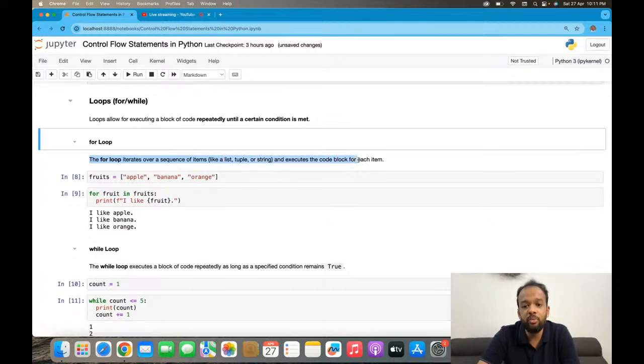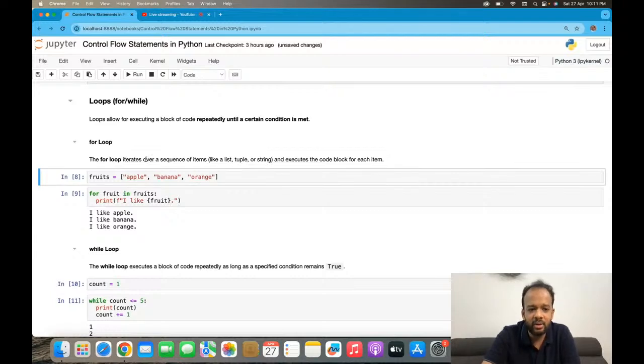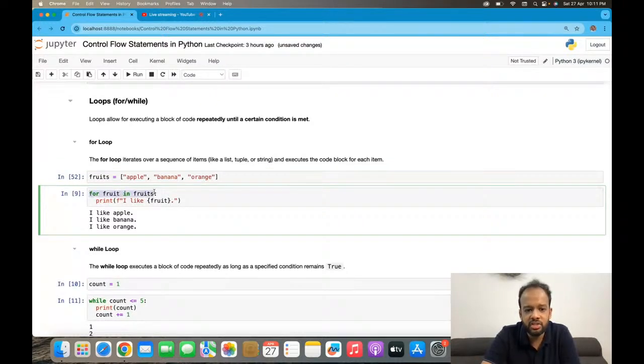and executes the code block for each item. So let's understand what this is doing. I have defined a list: fruits, apple, banana, orange. And what I'm now saying is, for fruit in fruits, print I like that particular fruit. So what is this doing? What is for fruit in fruits doing?